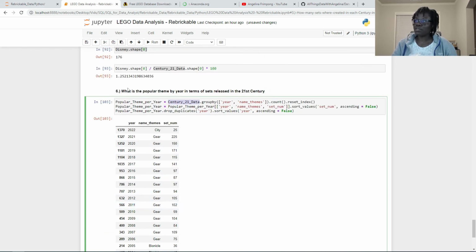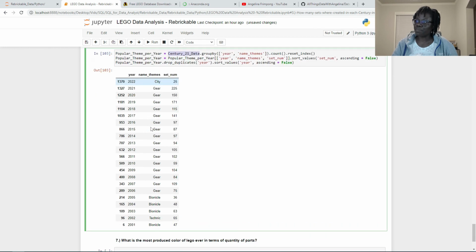So this is how to answer the sixth question, which is what is the popular theme by year in terms of sets released in the 21st century. Okay, so we did a count on the set, and we took the maximum count per each year, per theme.